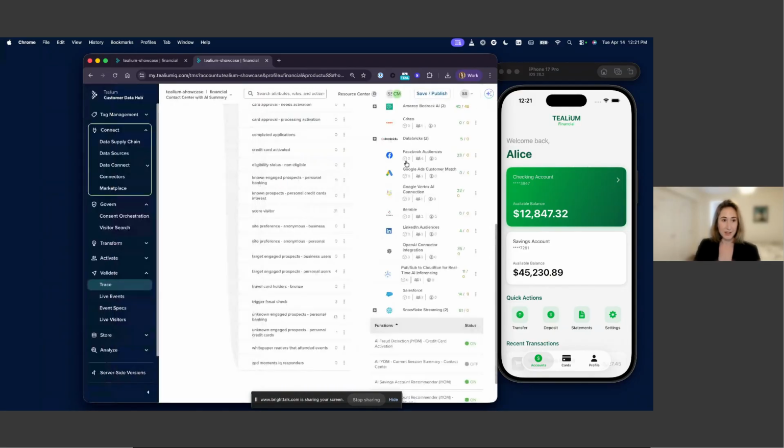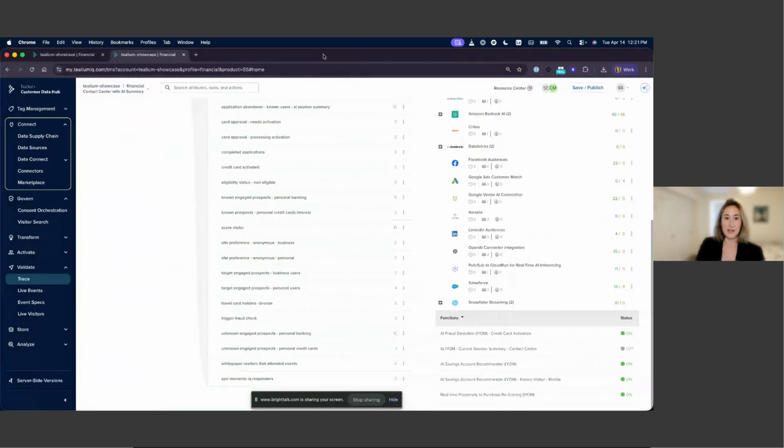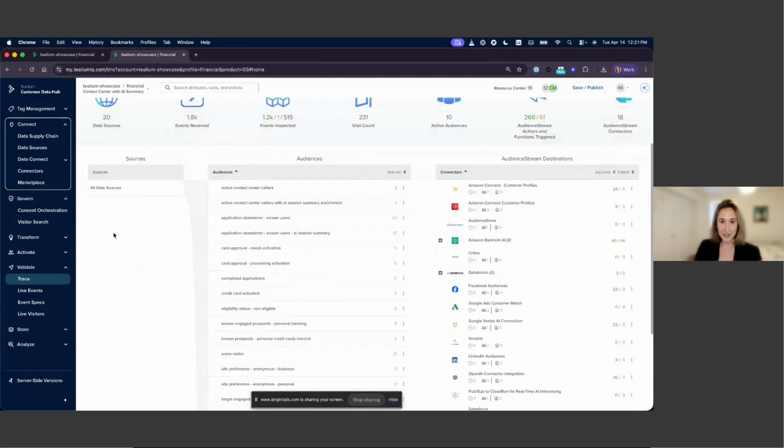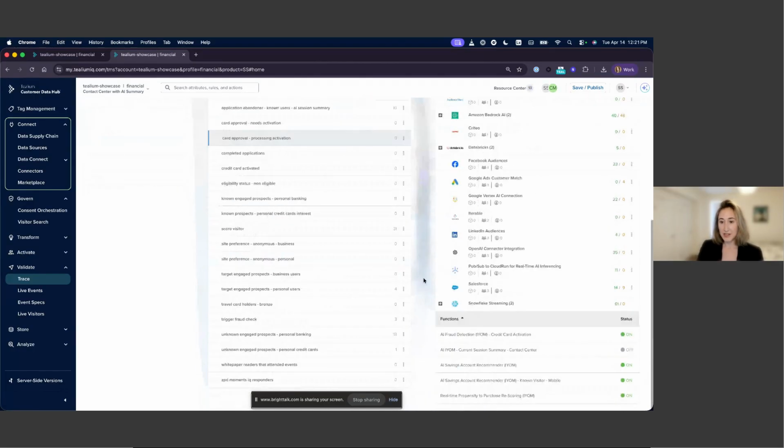Taking a step back, let's see what the actual functions look like. So what we saw was that as Alice was using the mobile app and clicked to activate her credit card, she was added to an audience to be able to process the credit card activation, and then from there call a function to make sure that she is the correct person to apply. Let's take a look at what those functions look like when they're invoked.